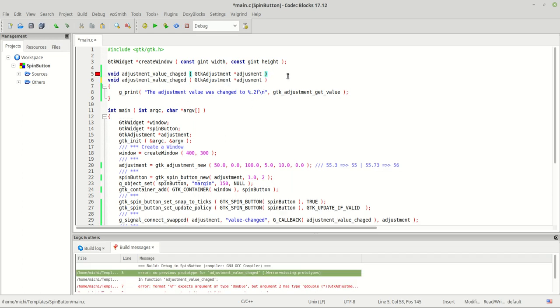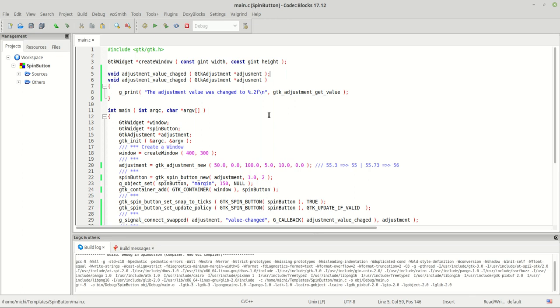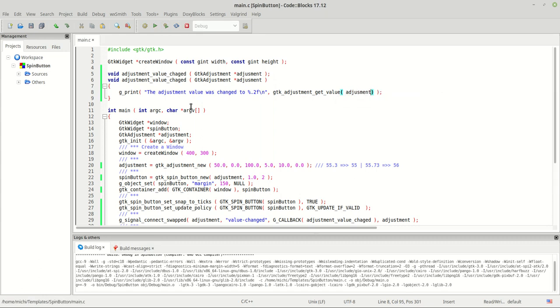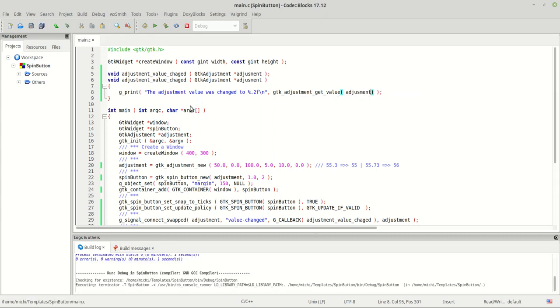Okay, we have to declare it again. We have another error about the format expecting a type double, but the argument has a type gdouble. Where's the problem? Okay, it is a problem because I just called the value function without its parameter, which is wrong. Okay, so watch.